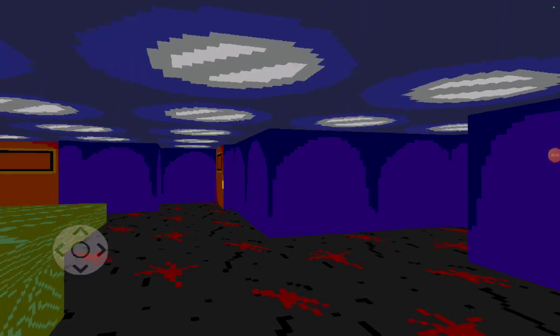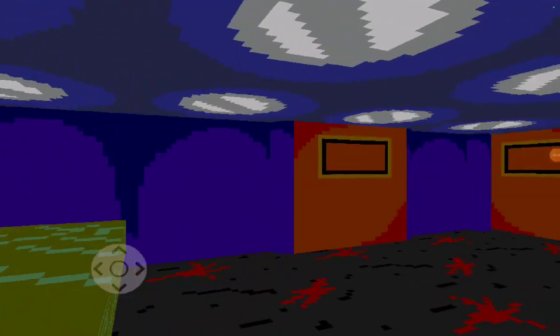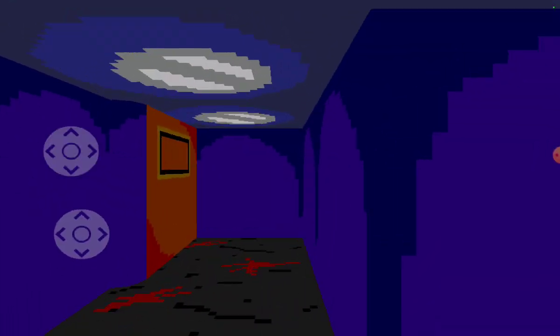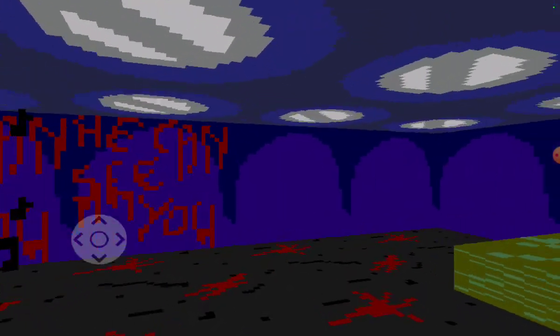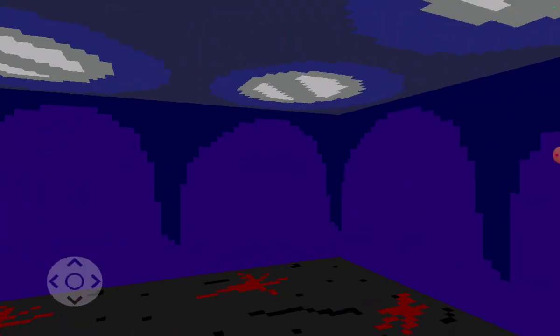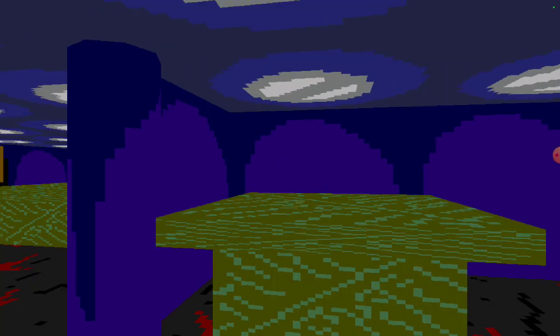Well, you look in the trailer, but I showed you. The first gate is in this room. This is an Easter egg.